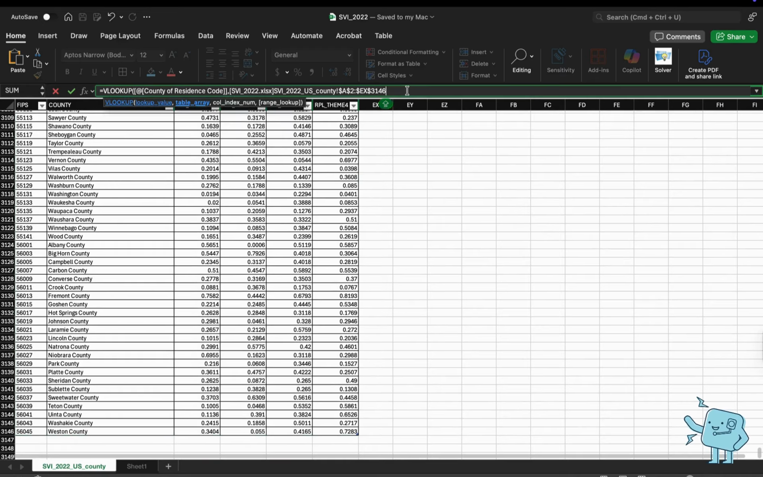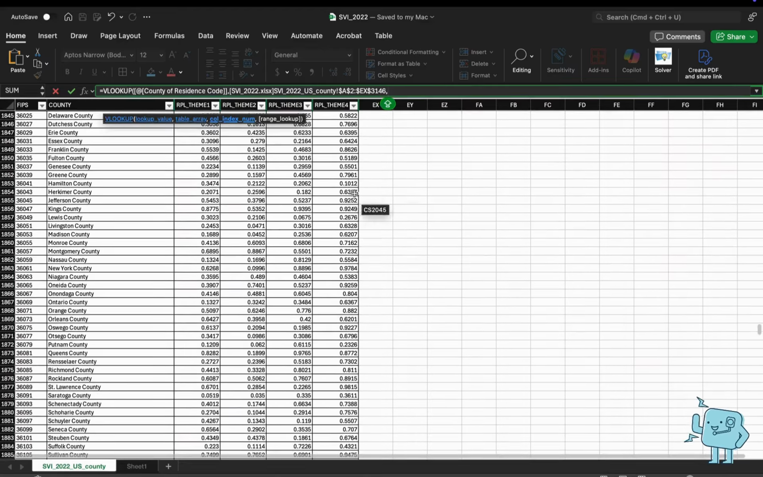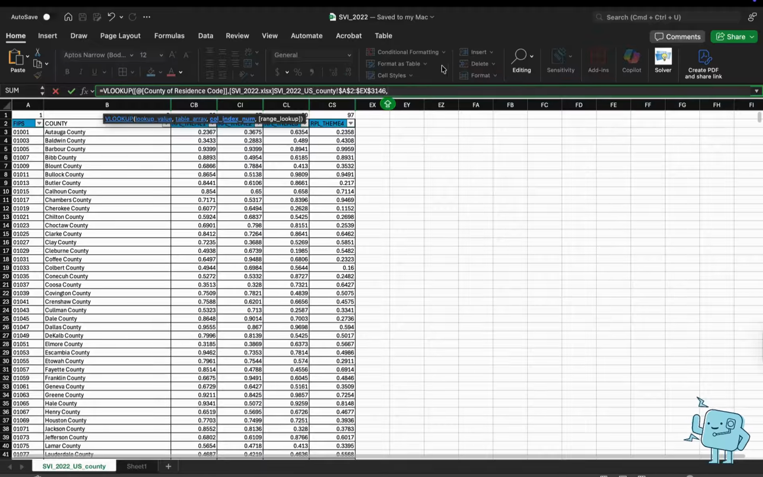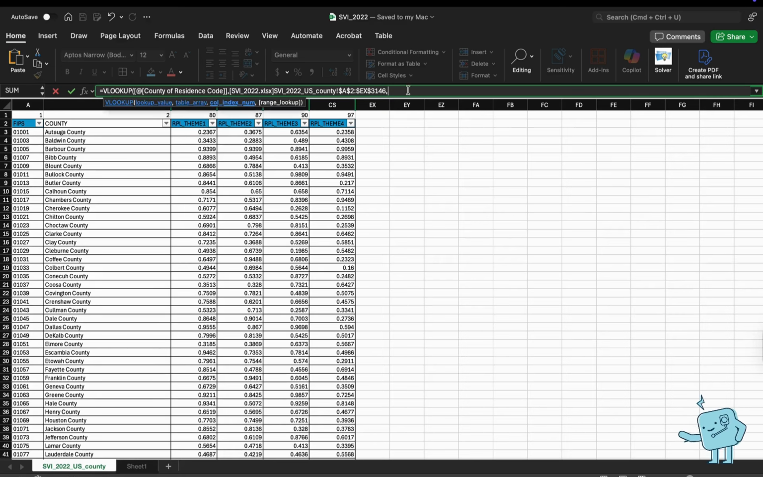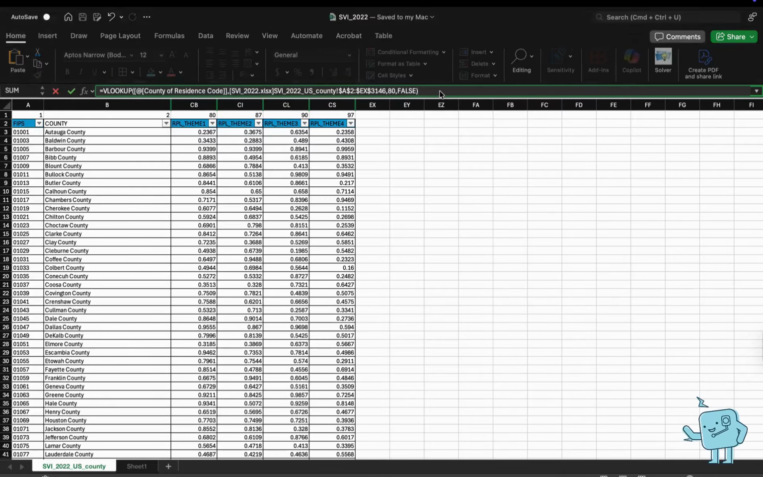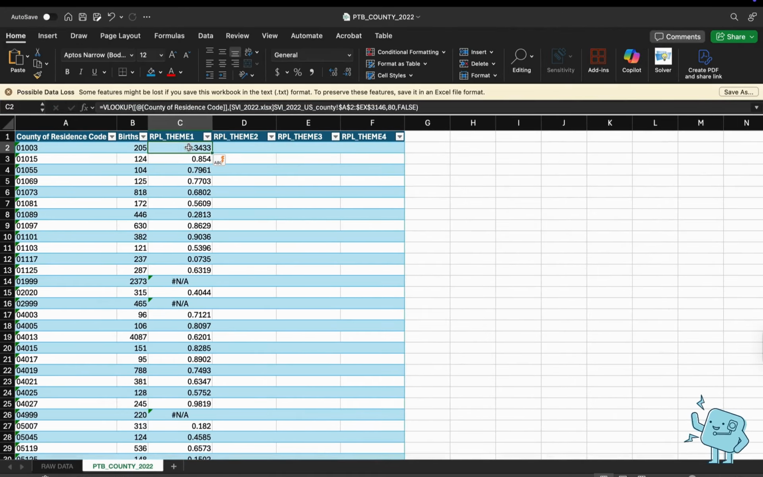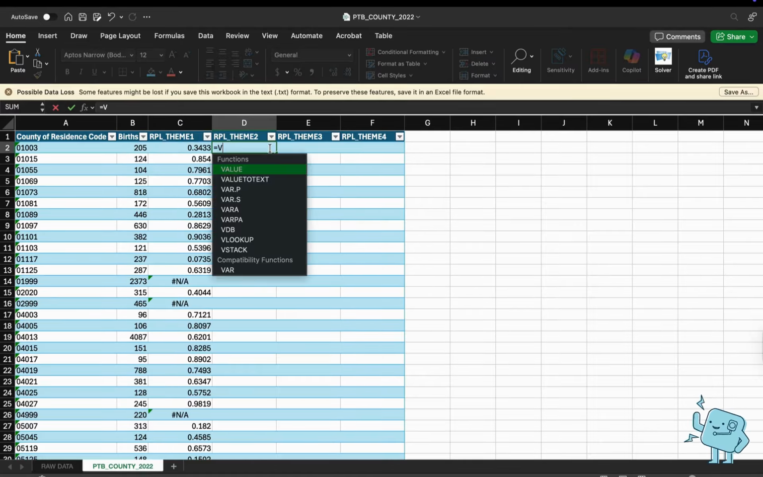Remember the row of numbers we added at the top of the SVI file? Those numbers represent the position of each column in the SVI sheet. VLOOKUP works by matching a value, like a FIPS code, and then returning information from a specific column number. So instead of having to count across the sheet manually while we write the formula, we can simply look at the number row and use that as the column index. We'll end it with the word false. That tells Excel to return an exact match for the FIPS code instead of guessing or rounding to the closest value. Since FIPS codes are unique identifiers, we always want an exact match.